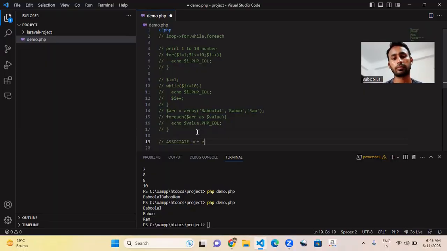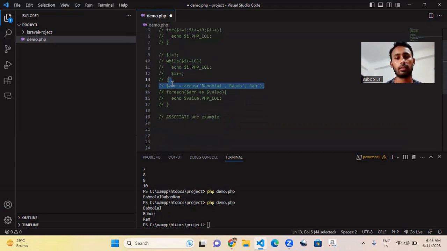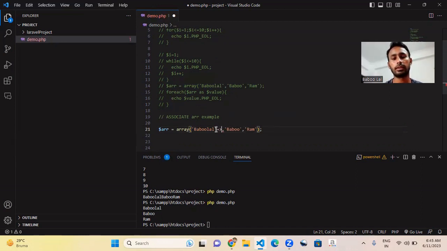Array example. Okay, similarly, I'm copying this. Okay, and this key contains any number. Babu contains 4 and Ram contains 6. Okay, so this is the example of an associative array where the key contains a value.